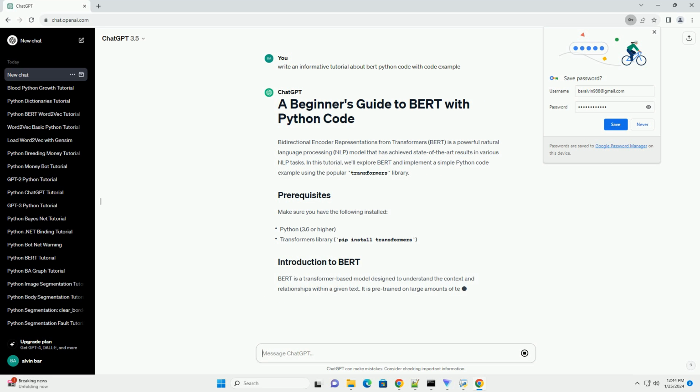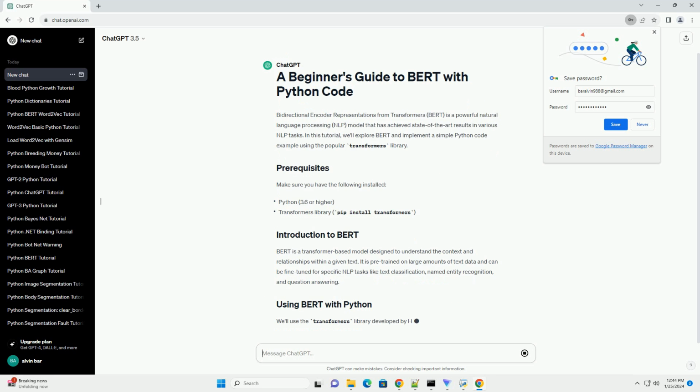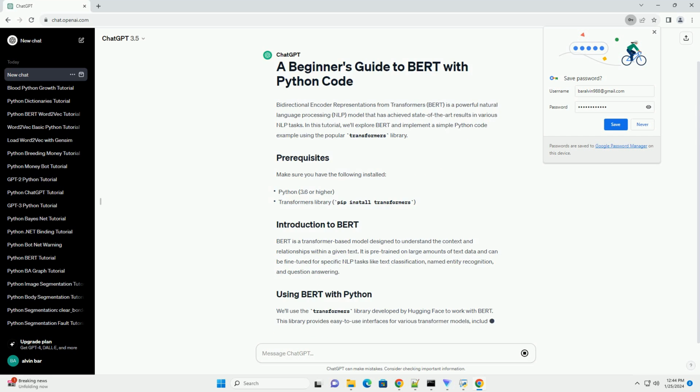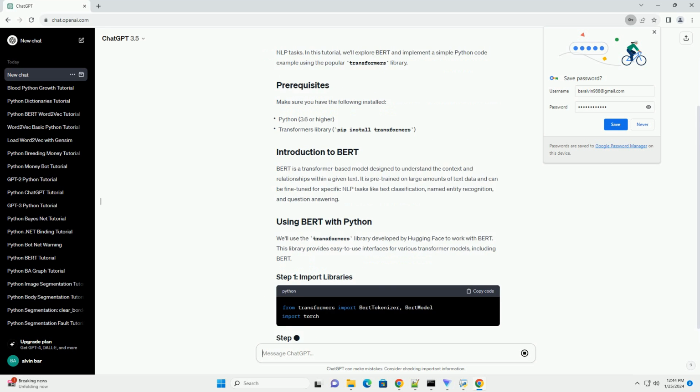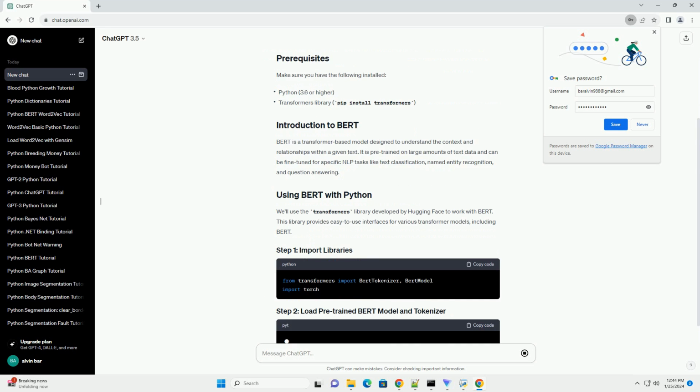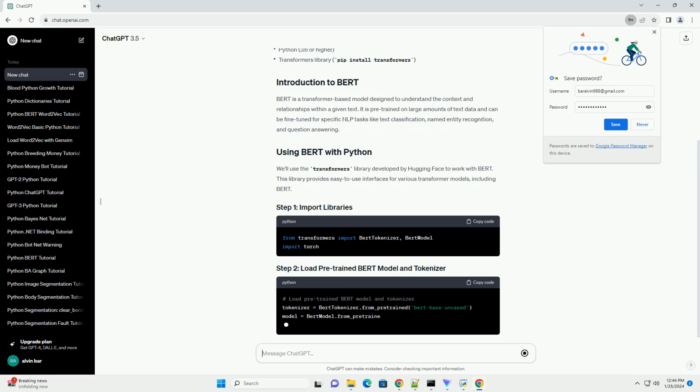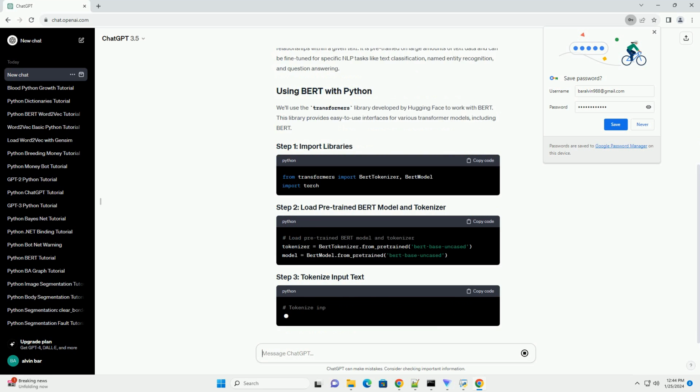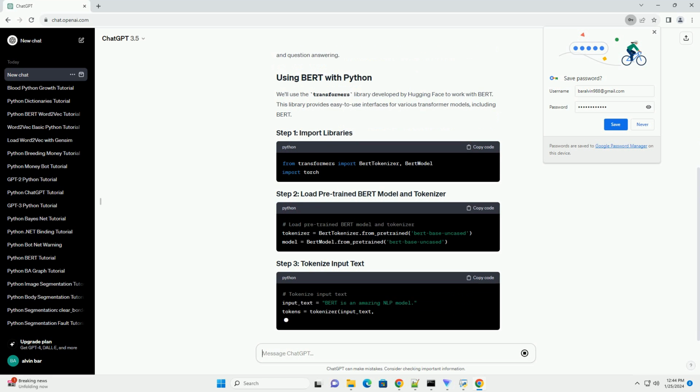BERT is a transformer-based model designed to understand the context and relationships within a given text. It is pre-trained on large amounts of text data and can be fine-tuned for specific NLP tasks like text classification, named entity recognition, and question answering.